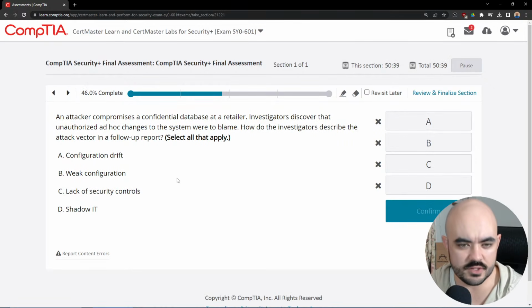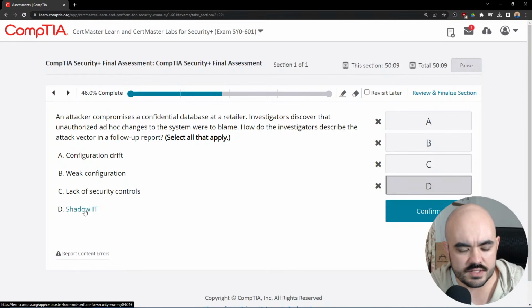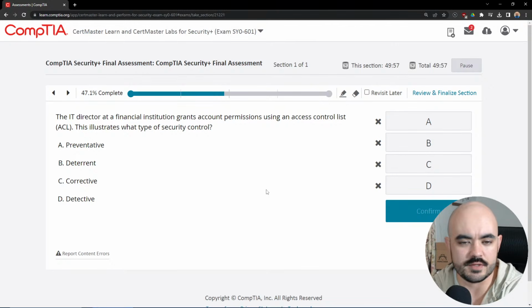An attacker compromises a confidential database at a retailer. Investigators discovered that unauthorized ad hoc changes to the system were to blame. How do the investigators describe the attack vector in a follow-up report? That would be unauthorized ad hoc changes. Sounds like shadow IT, because that's IT that's not IT doing things. Also weak configuration. Not configuration drift. Also lack of security controls, because how was somebody able to make changes when they weren't supposed to make changes?